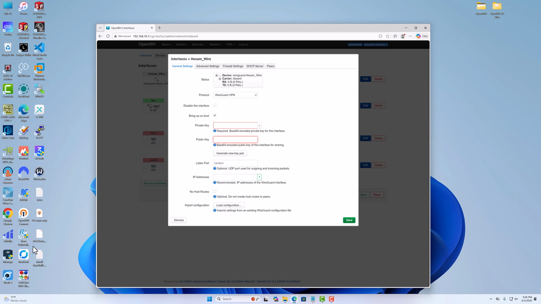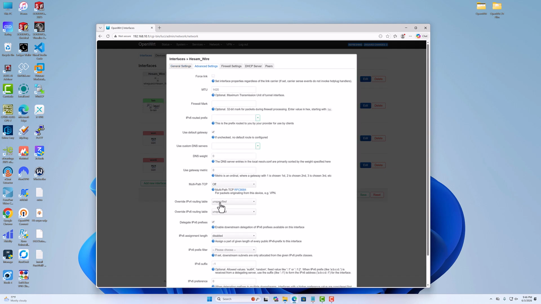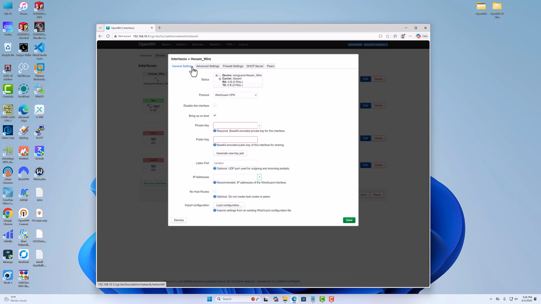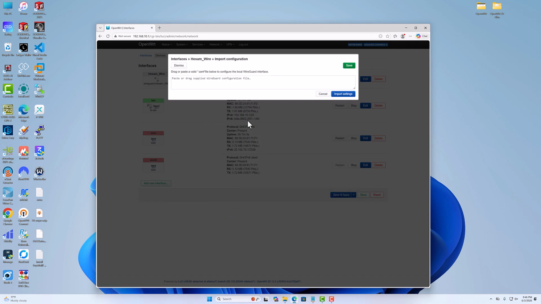WireGuard config file. The first one, which is hard, is manually copying and pasting your WireGuard config information here, and you have a sandbox which is empty. You must fill in the gaps which are important. As you can see, private key, public key. In the advanced settings, you have the option to put the MTU number and peers. You have to select and fill in all of them.